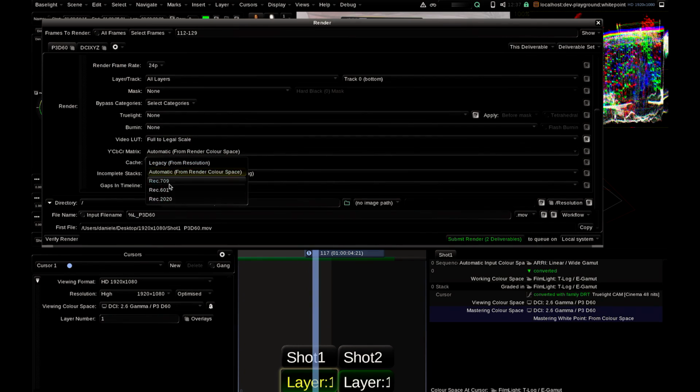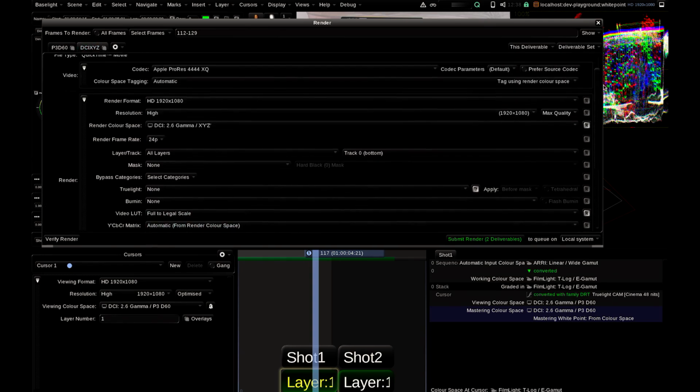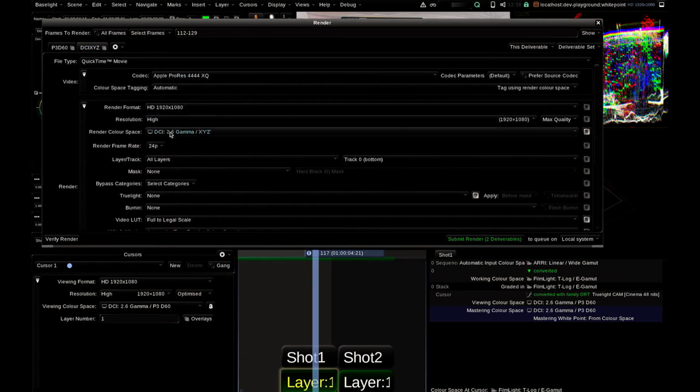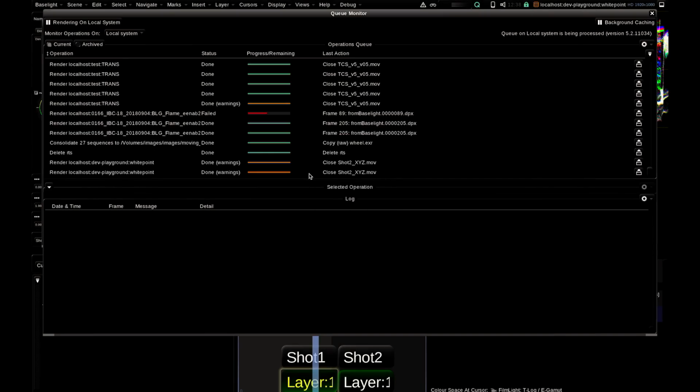You might wonder why we have YCbCr even if we choose Apple ProRes 444. This video is maybe full of surprises, but all ProRes files Baselight generates are YCbCr. The XYZ tab uses the same settings, but just a different rendering color space. Here we have DCI 2.6 gamma X prime, Y prime, Z prime. So let's render just those two shots.